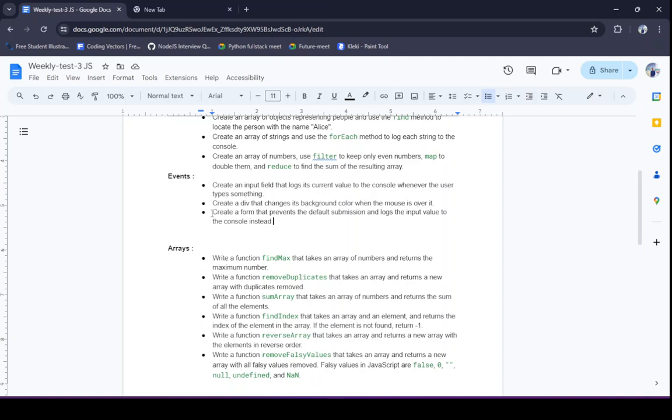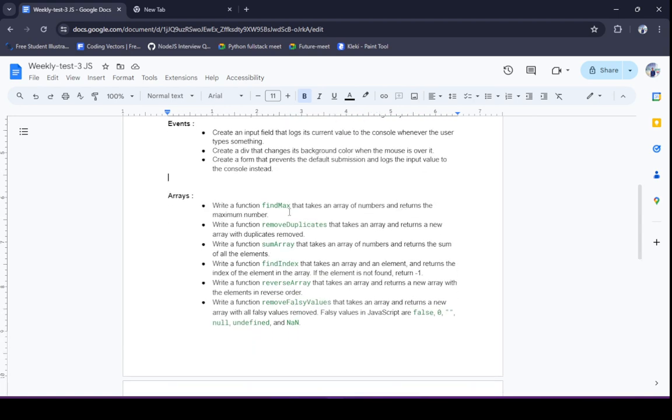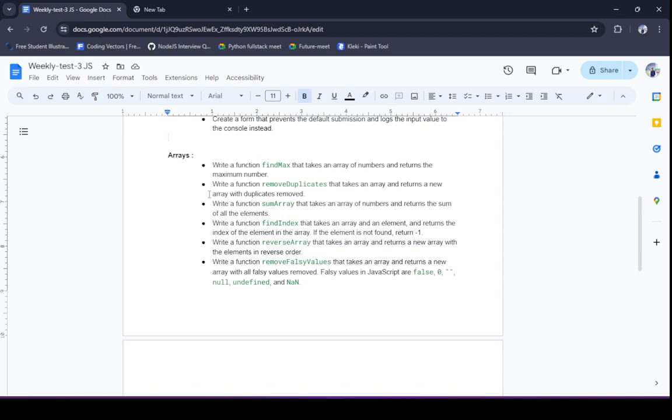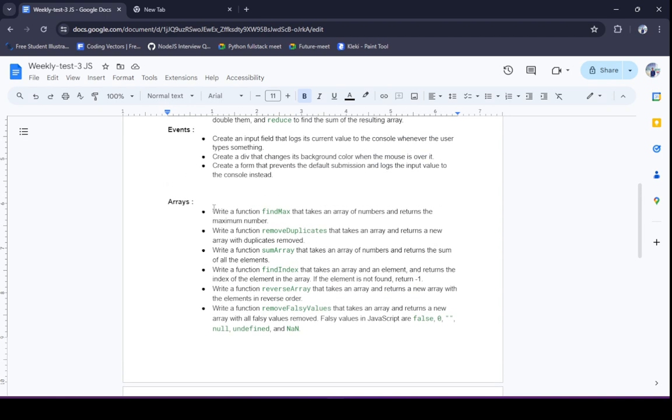Okay, so next we have to create a form. We have to prevent the default submission. There will be some default behavior of the browser while submitting the form, so we have to prevent that, and along with that, we have to print out the value in the console. That's it.